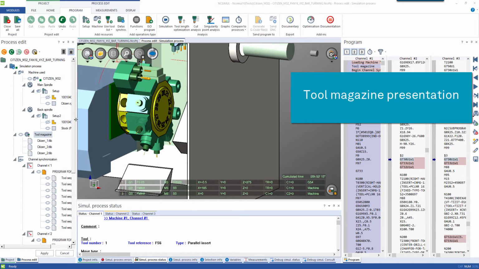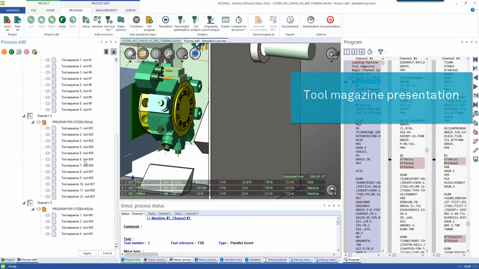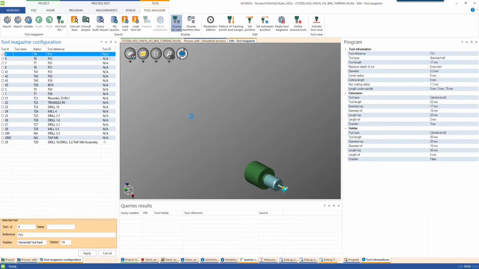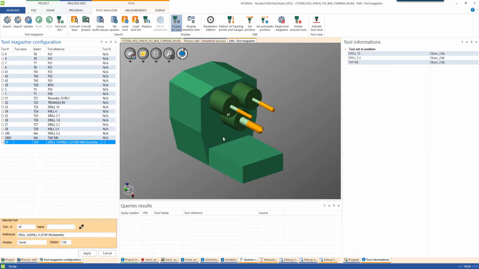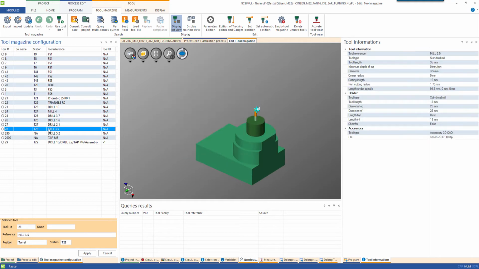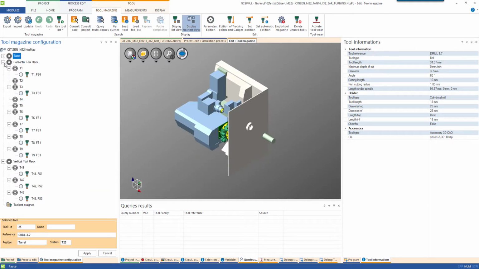The tool magazine function of NC-Simul is the place to set up the tooling for the machine. There is one per simulation process located before the program, and it opens with a double click. Display the tools in list view to see the tool number, tool name, station position, and reference. Alternatively, display them in machine view to see their location and orientation.